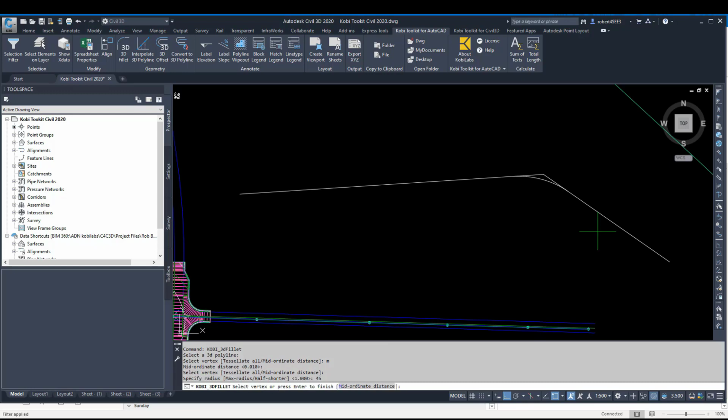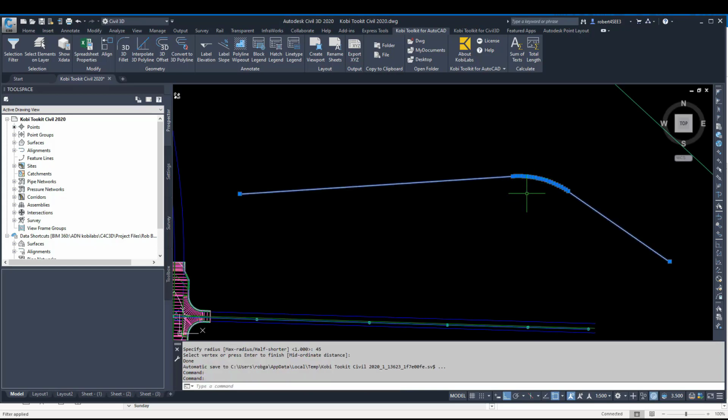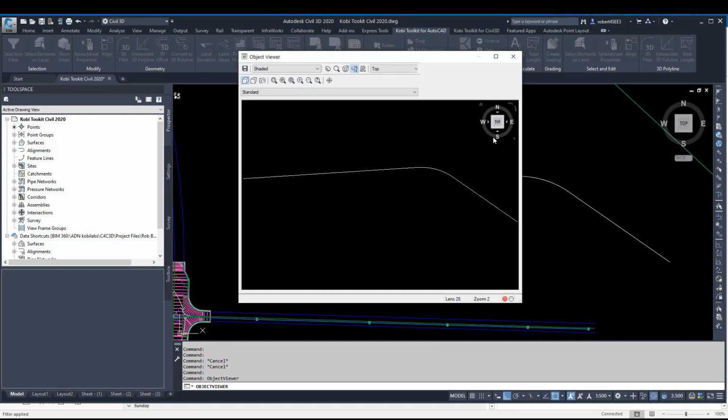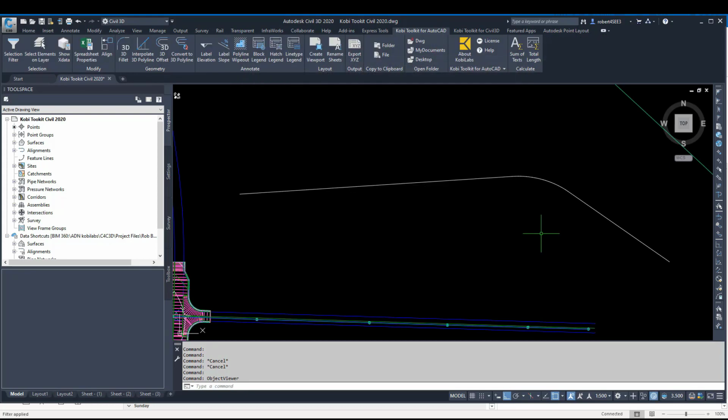It's asking me to select a vertex or press enter to finish. And now it's just created this 3D polyline with the curve on it. I'm going to go ahead and select that, and then go into Object Viewer, and I'll show you the front of it. And there you can see what it's doing now. It is in 3D. I close that.